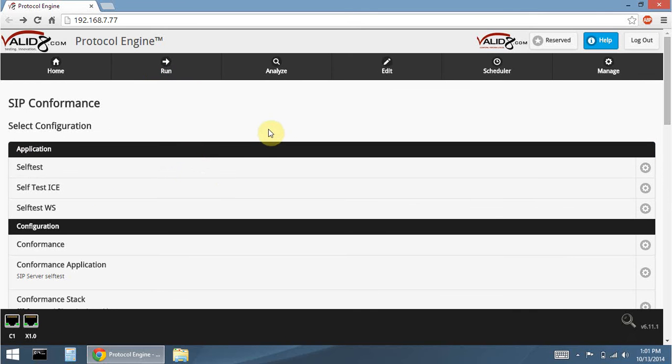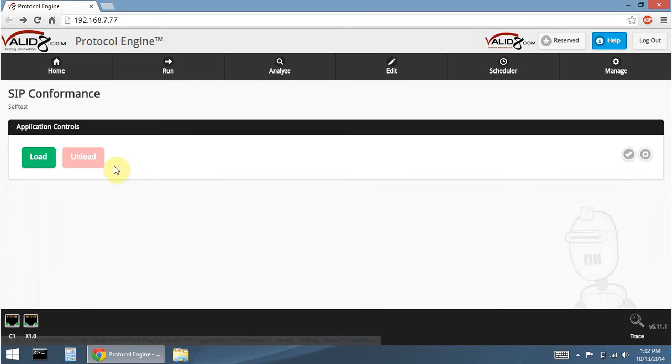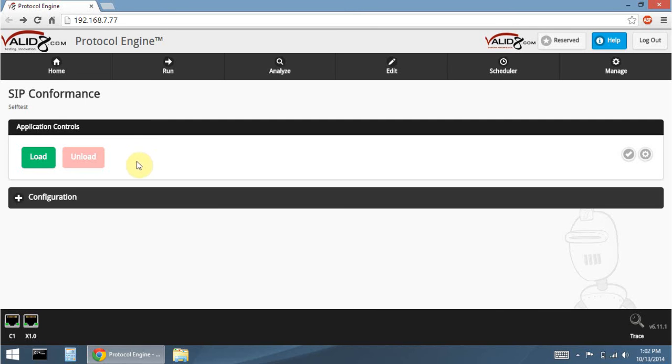Now what we're going to do here is run a self-test. The purpose of running a self-test is to make sure everything's running correctly before we run an actual test. So we see here we have a list of the different self-tests. We have the ICE self-test, the WebSocket self-test, but we're just going to go ahead and run the standard self-test here. So to load the test, we're just going to click load.